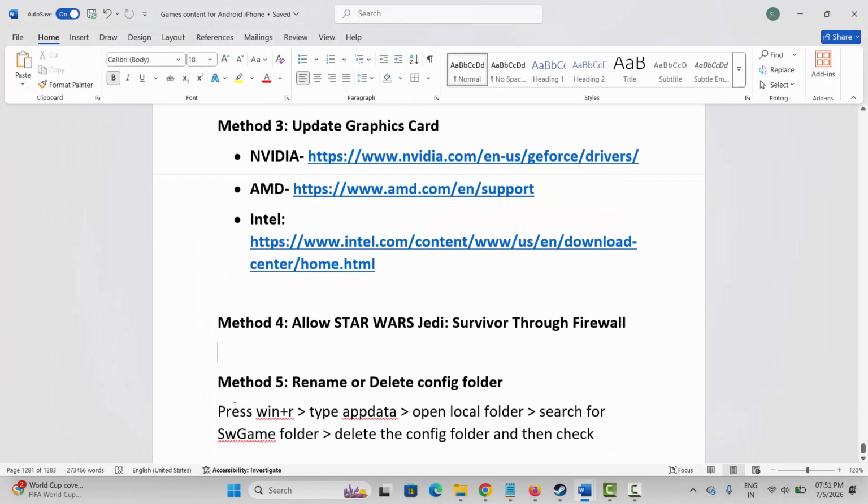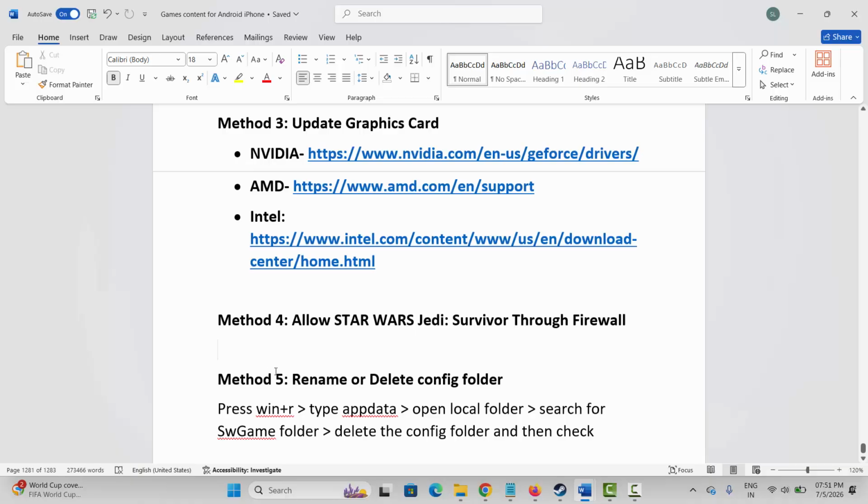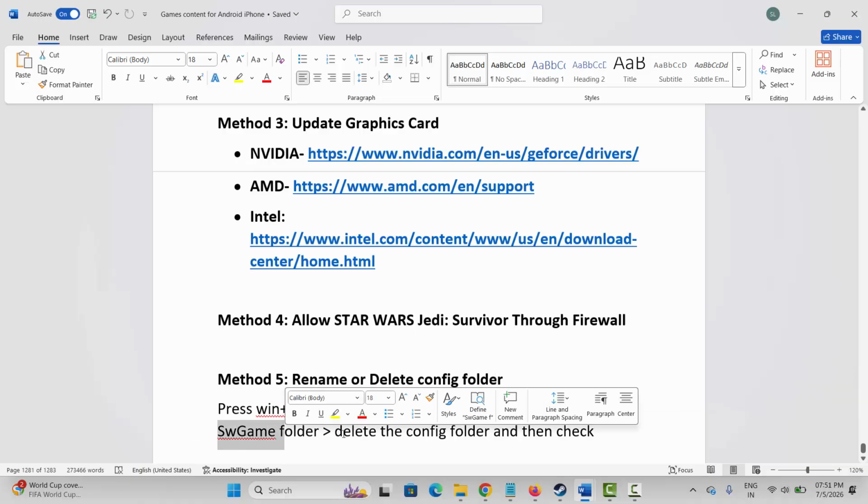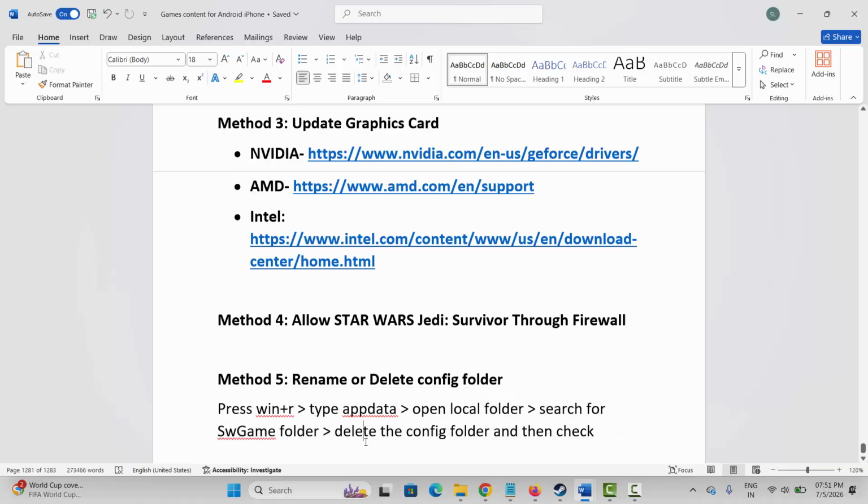If not, next method is to rename or delete the config folder. So for that you have to press Windows plus R and then type appdata. After that, open the local folder. Now search for SW game folder. After that, open it, and here you will see the config folder. You have to delete the config folder. You can create a backup of it before deleting it, and after deleting it, now check if the game is launching or not.